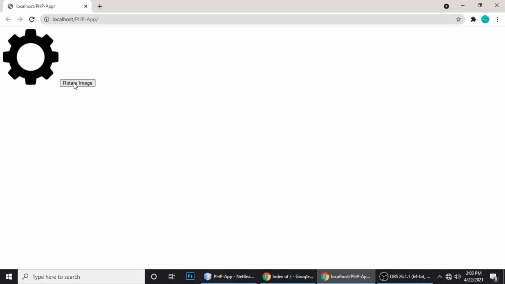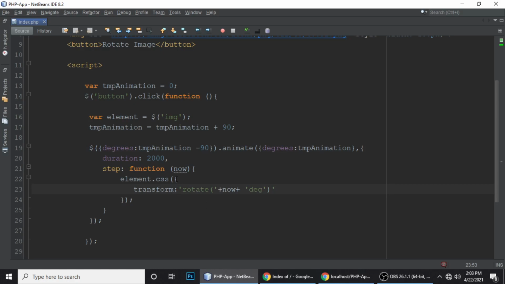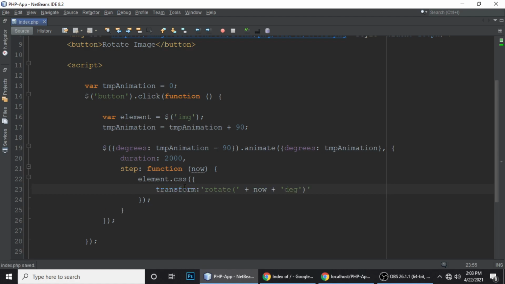Let me see. Oh, it's not working. Let me check. This is now, I think there is a problem here. Rotate. Duration is okay. Step is a function with now, and this is element.css. I don't know why, but it should work.